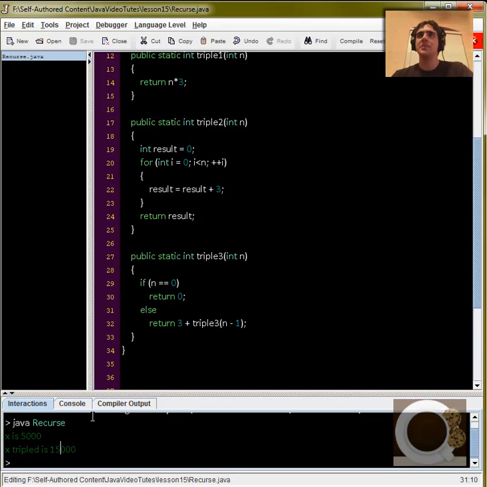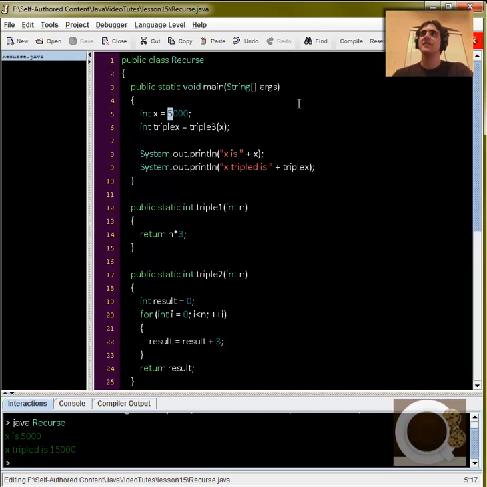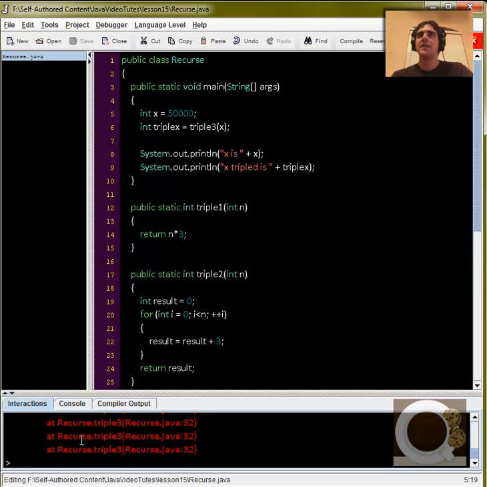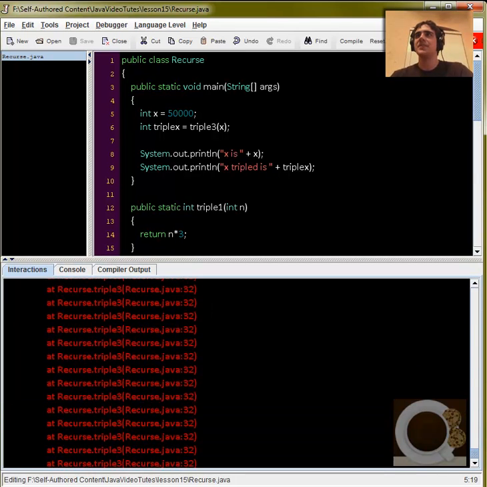So it actually ran. It did that pretty quickly. 15,000 is the answer. Let's make it 50,000, okay? Whereas 50,000 times 3 is essential for a computer. But there, you see I get these errors here. And it's a long string of errors.